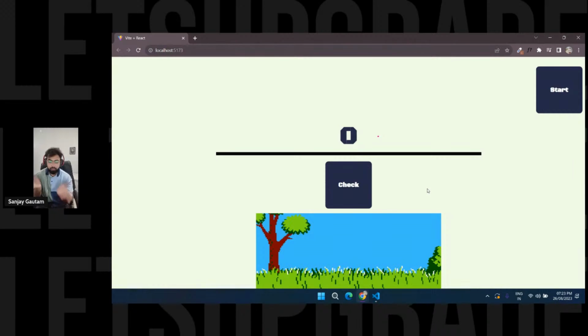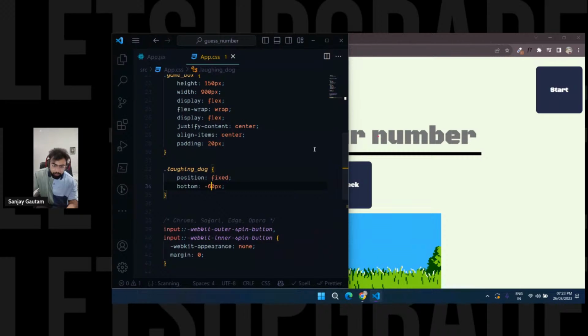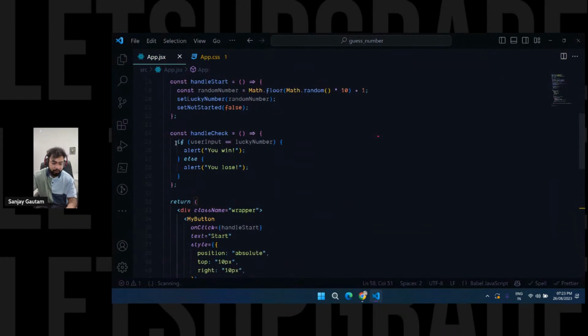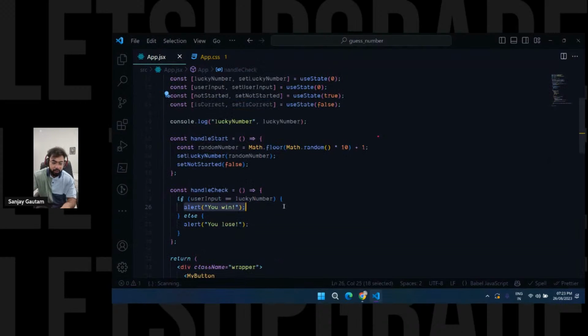Now we have this logo thing here, but we don't want to show this logo all the time. We want to show it when you do something wrong. And right now we have just started the game. So what you can do, when you check if the answer is correct or not, like this handleCheck, we are going to update this setIsCorrect thing, right? So instead of showing alert, we'll be doing that. So if the answer is correct, we will be setting isCorrect to true. Otherwise, we will be setting it to false.